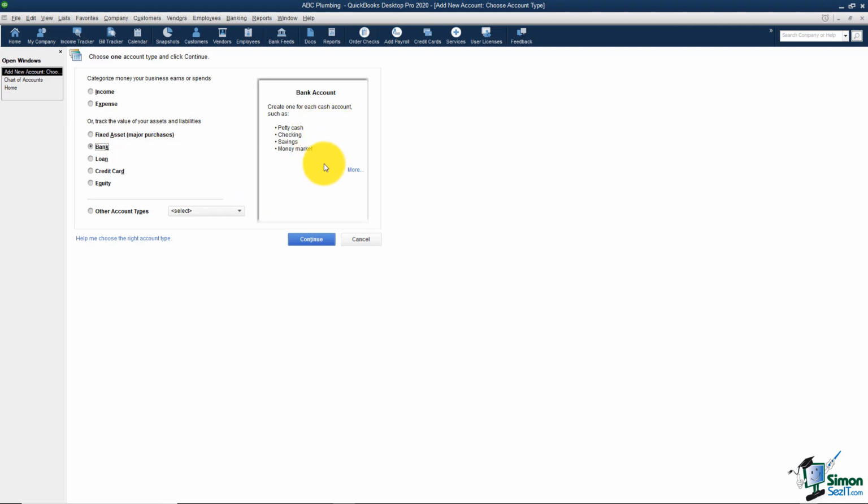A bank account would obviously be checking, savings, money market, petty cash like you see here, but let me add some to the list. If you're using PayPal, Square, Venmo, any of those other types of payment options, you would want to add each of those as a bank account. That's all they are, is they're bank accounts. Even Bitcoin.